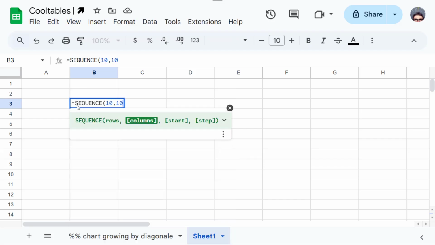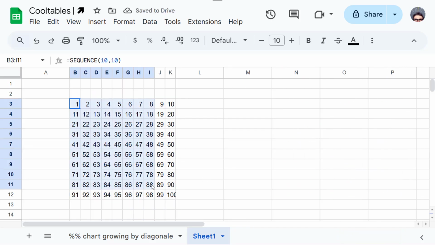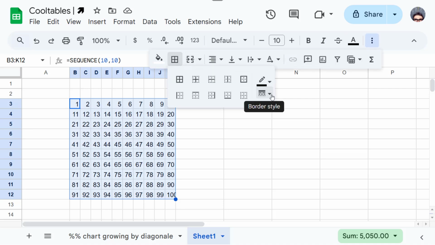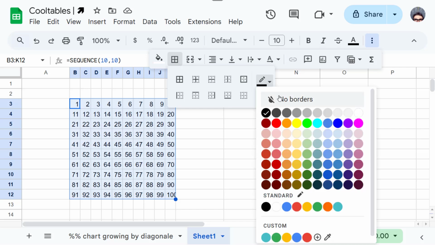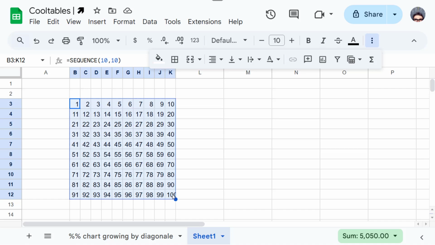Step 1. Set up the basics. To start, open your Google Sheet and go to the area where you want to create the chart. You'll need to adjust the row height and column width to make a grid of square cells. This creates a neat, tiled look for each percentage block.